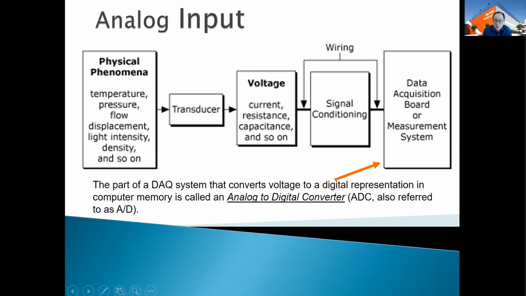So the voltage signal is then passed further down the stream to another measurement system called the data acquisition board, or a measurement system. Usually in the computer system or in data acquisition, we have a hardware unit, an electronic device, called the analog to digital converter. In short, it's called ADC.